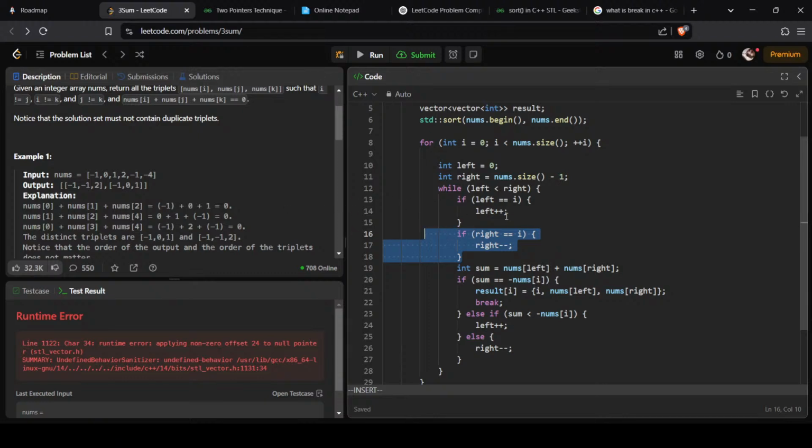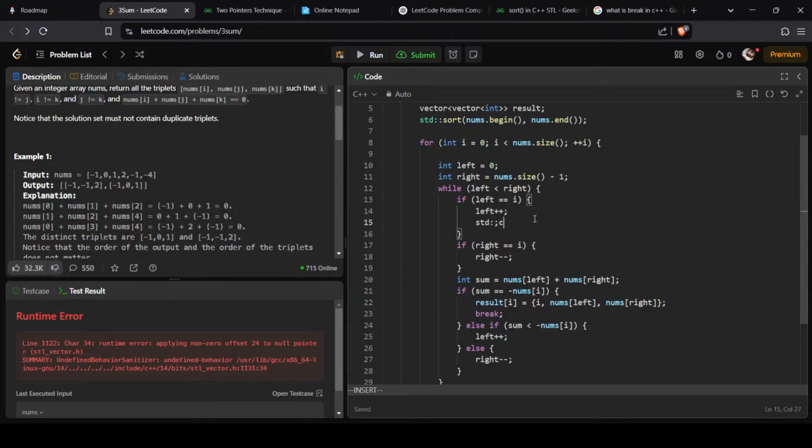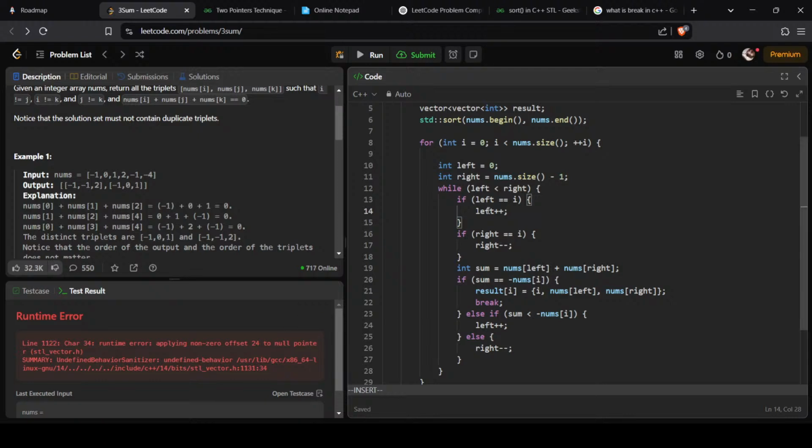But this should not be a problem. And sum is this. If sum is this, then is this even doing anything, dude? I'm actually tilting out. Actually, no, this is not even going to work because the system's crashing. Okay. If right equals I, right minus 1. Non-zero offset 24 to null pointer.